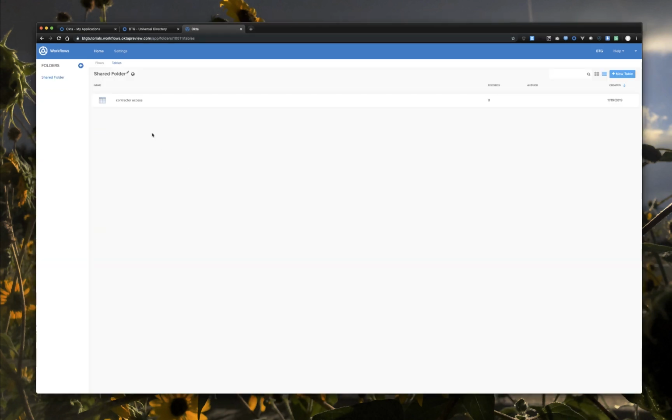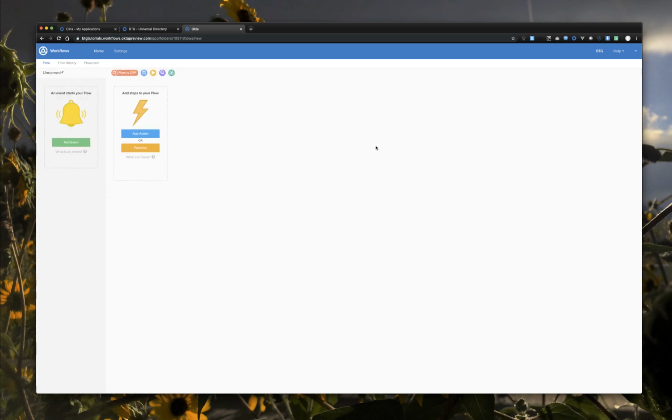All right, it's time to start building our flows. I'm just going to go over here to the Flows tab and create a new flow. And we're basically going to end up with three different flows here. The first flow is going to be triggered by the user creation event inside of Okta. So basically, anytime a new user is created in Okta, it's going to trigger the event hook, which is going to trigger our flow here.